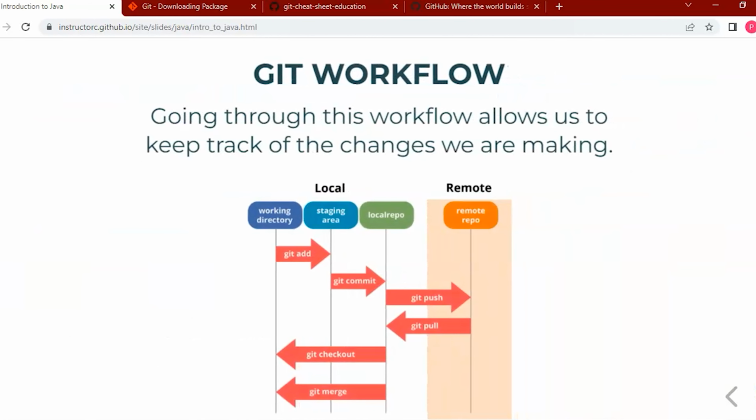So here's the Git workflow. I'm going to walk you through this. I think it's better if I show you, and then you can see how this works. Essentially, you have these different stages. You have local, and then you have remote. The remote is referring to the GitHub account, the repositories that are hosted online. Local is everything on your machine, on your computer.